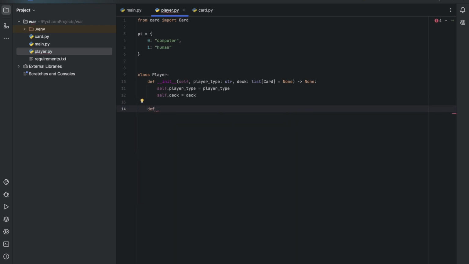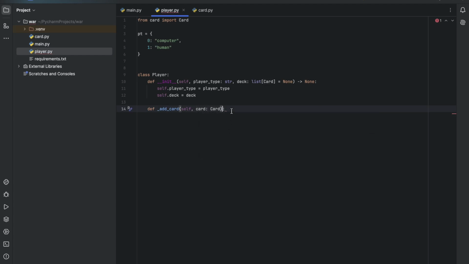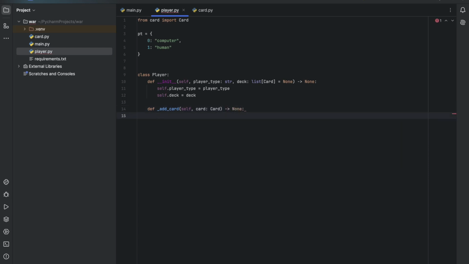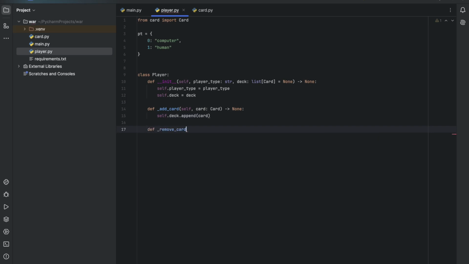And we can just, of course, do add card. And then we can do card. And this is going to return nothing. Let me do self.deck.append card. And we may want to remove a card from the player, right? So let's just go ahead and remove a card and return it as a type.